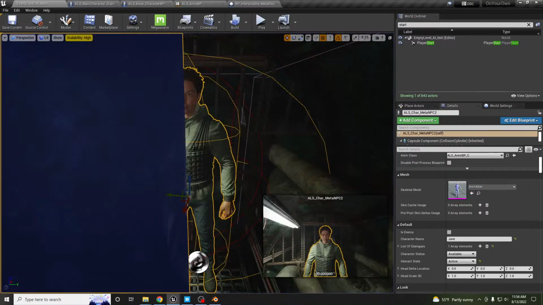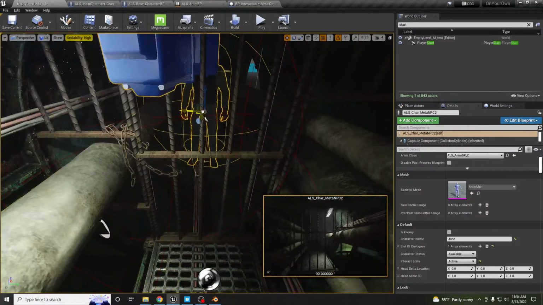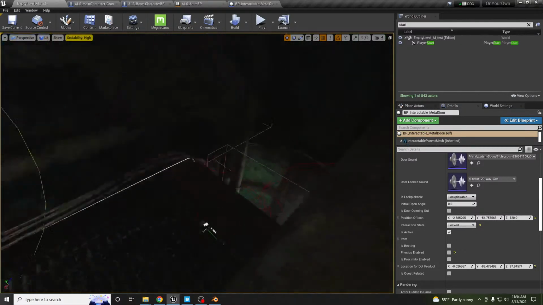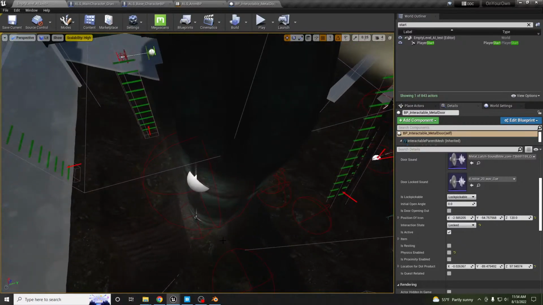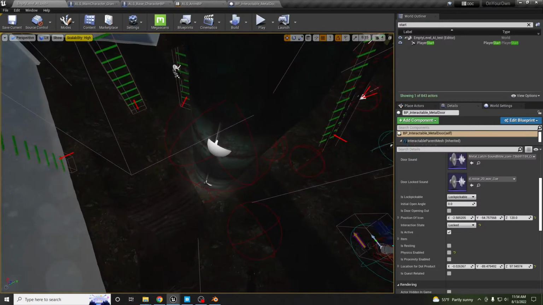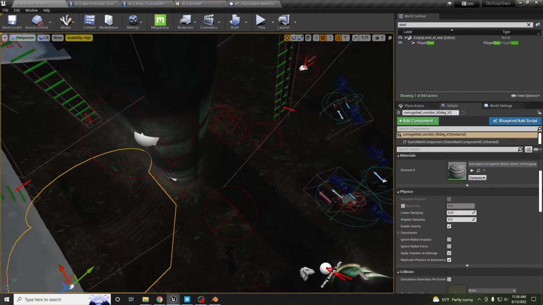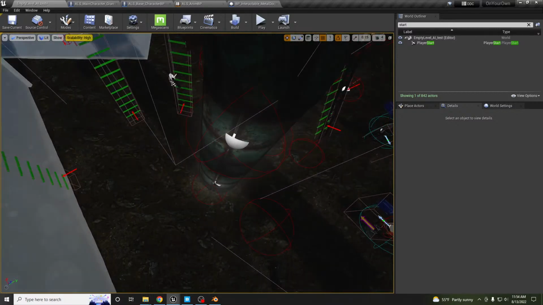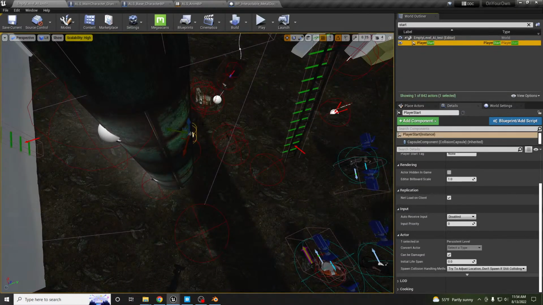So let's see what's going on with this thing here. Physics isn't disabled. Let's see if I can get it a little closer for the NPC, for the player. Where's that start? Oh, there it is.